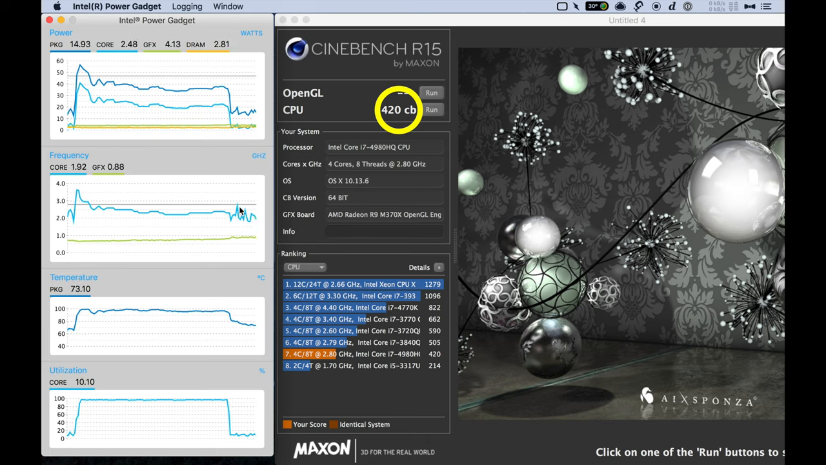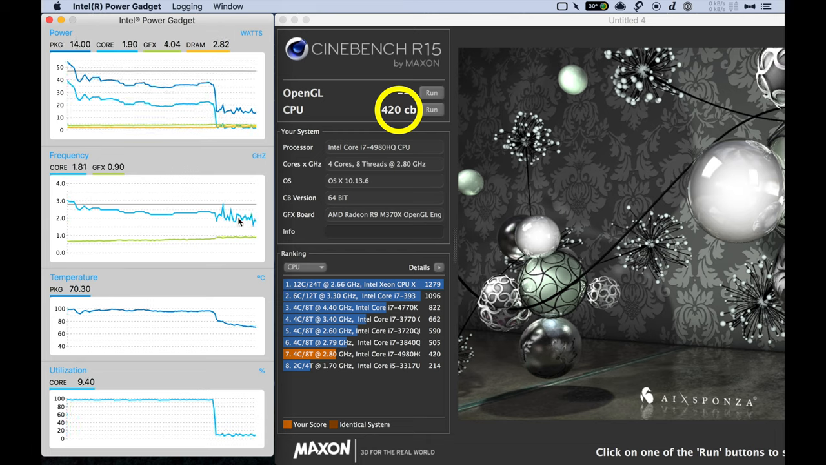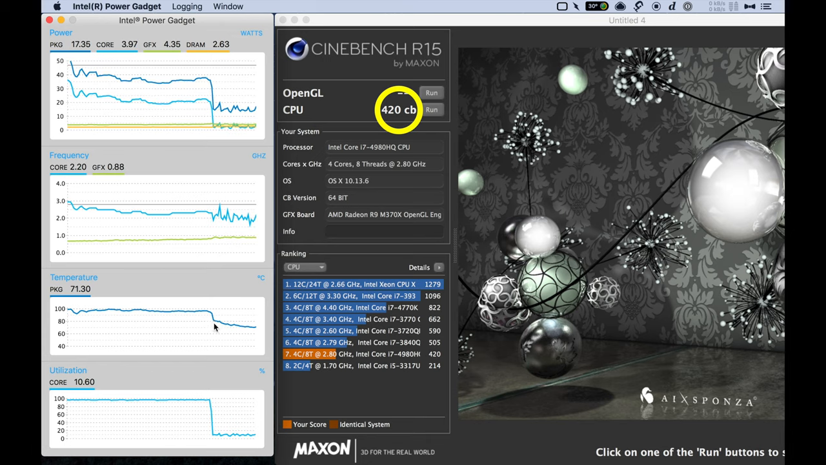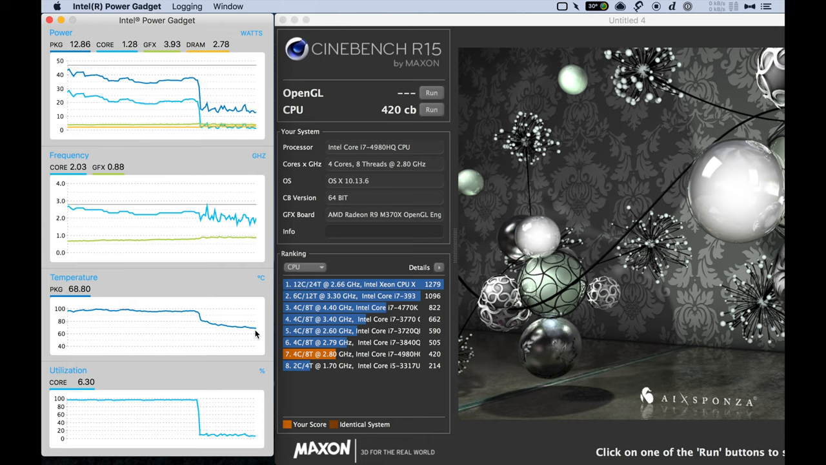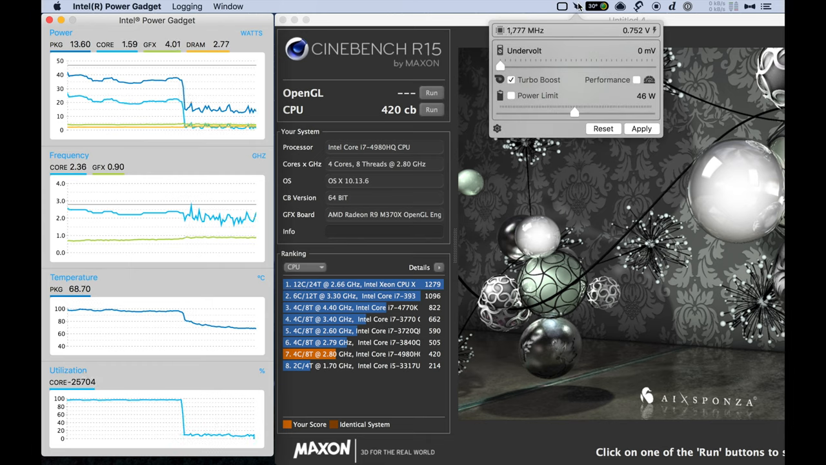And so as we can see, the power has dropped down. The frequency, because turbo boost is on, is going up and down. And slowly but surely, our temperature is going down, and it won't go below 60 only because of my screen recording that's going on. So I'll let it drop down a little bit lower. And then what I'm going to do is show you what it is with Volta.